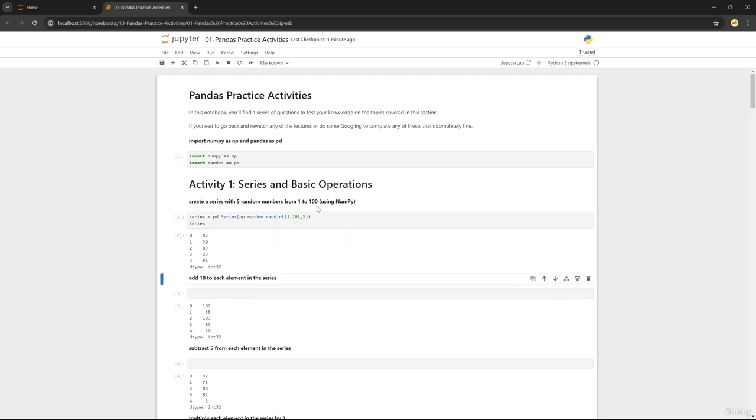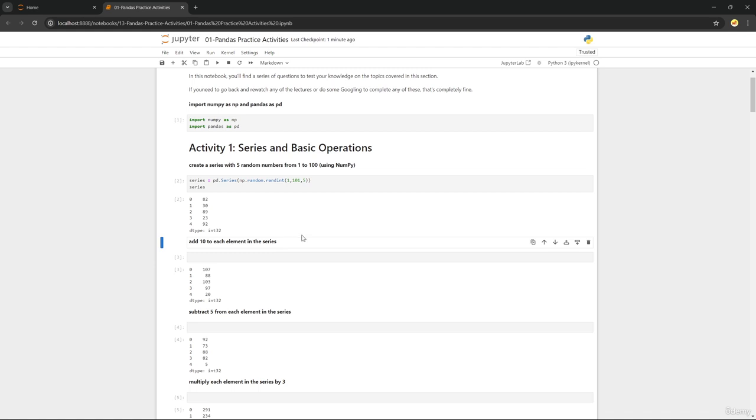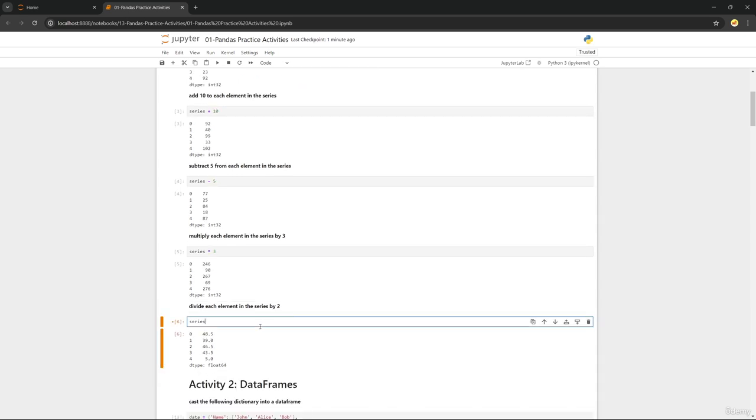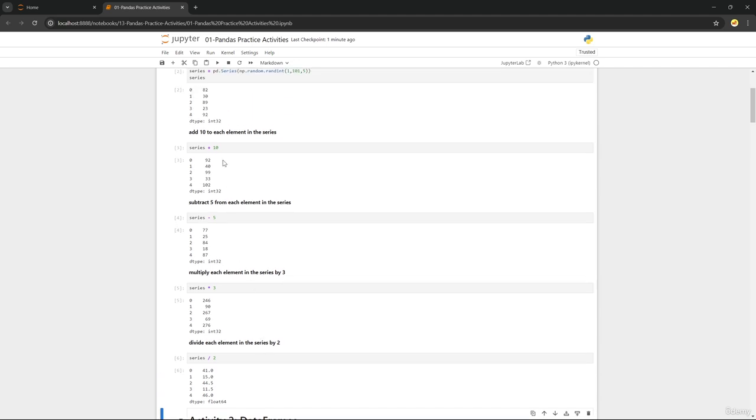Okay, perfect. Then I asked you to go through and perform a couple of different mathematical operations on each element or number in our series. So just add 10, subtract 5, multiply by 3, and finally divide by 2, which we can do for each of these just like this. The reason that this works is because of what is referred to as element-wise operations, which we covered earlier on in our sections on NumPy and Pandas.